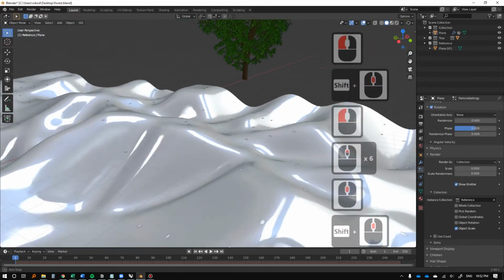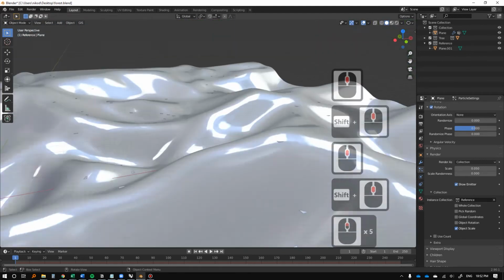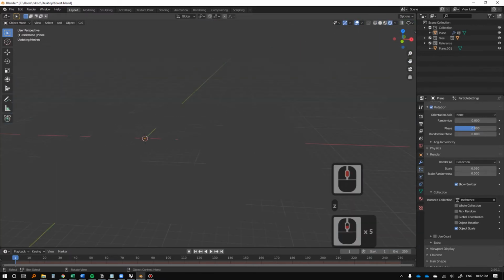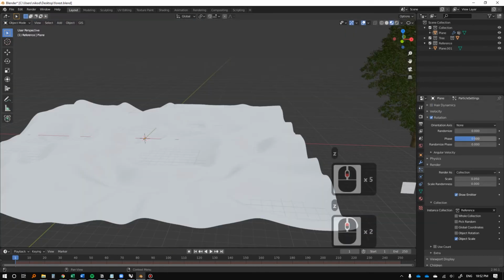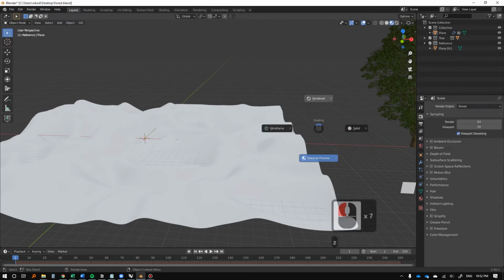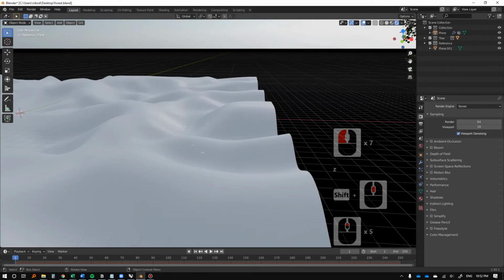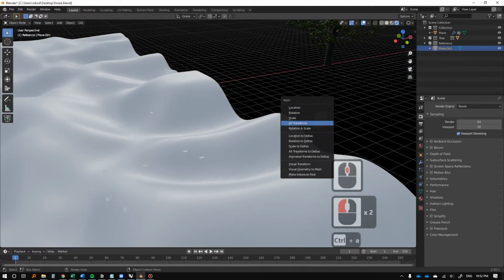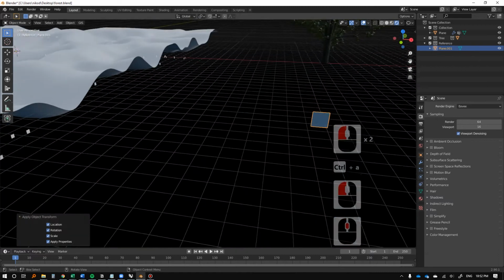And there you go. What you might notice is also that clearly the reference plane is smaller. I want to get out of Cycles for a second here. And you'll see clearly that the reference plane is smaller and also it's not on the right axis. So I'm just going to apply the transformations.